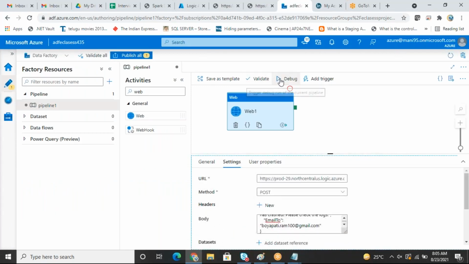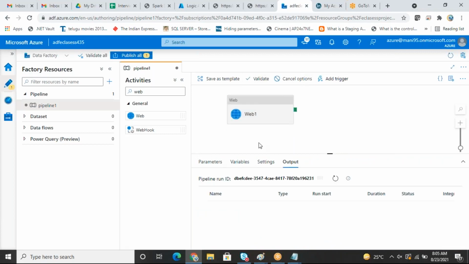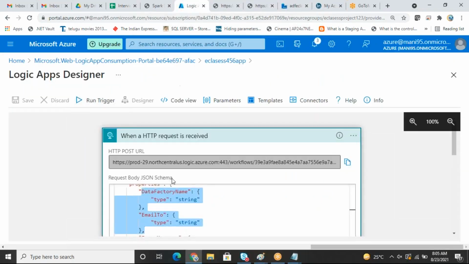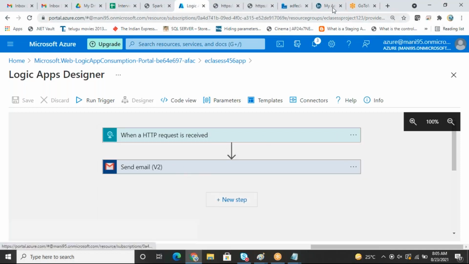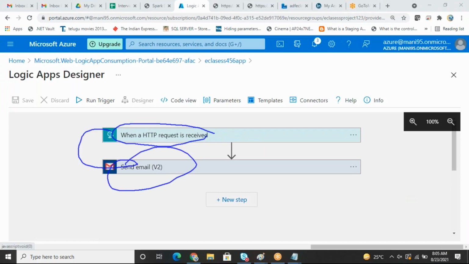Now we can debug this one. So once you are debugging, that HTTP URL request is going to hit this one, and once this is executing, then the next step, send email, will execute. I am sending a web activity that is going to hit this one, then immediately that is going to hit this one.